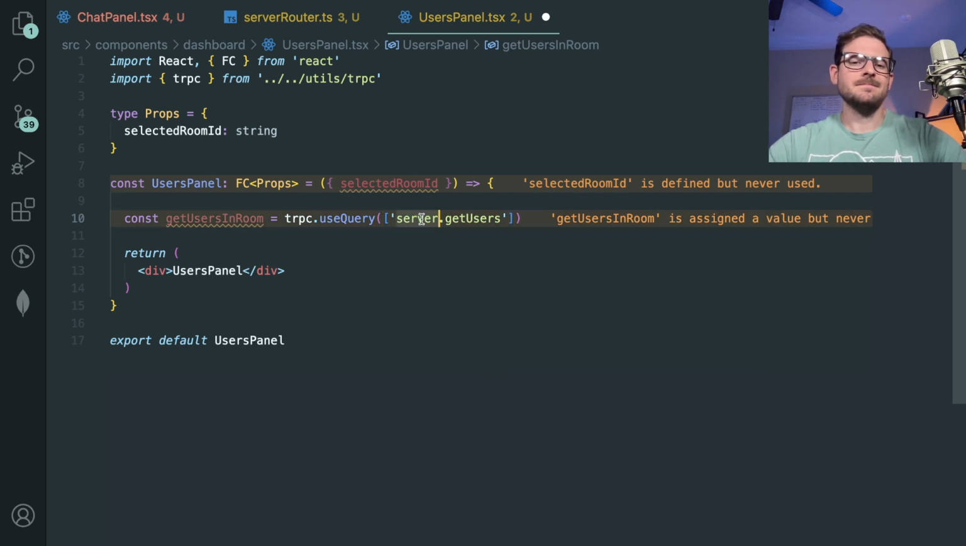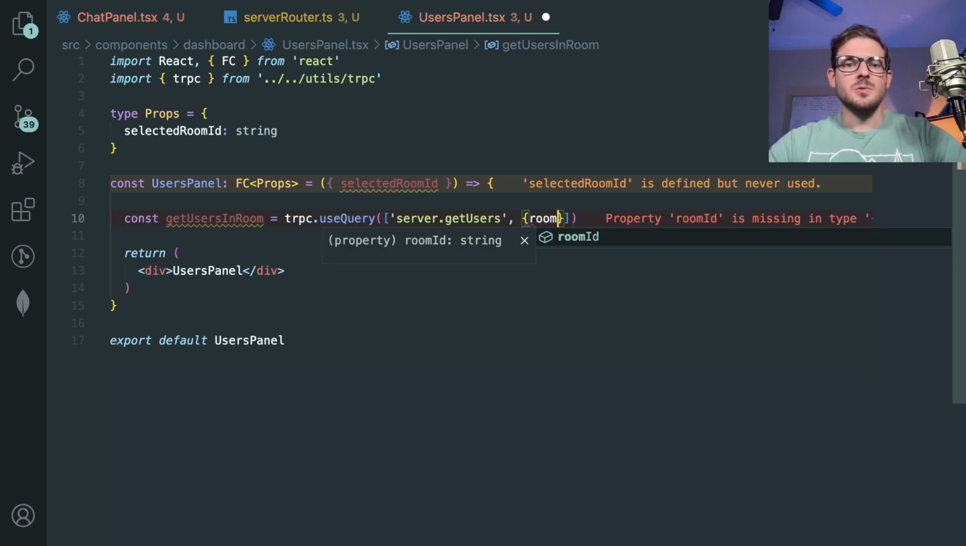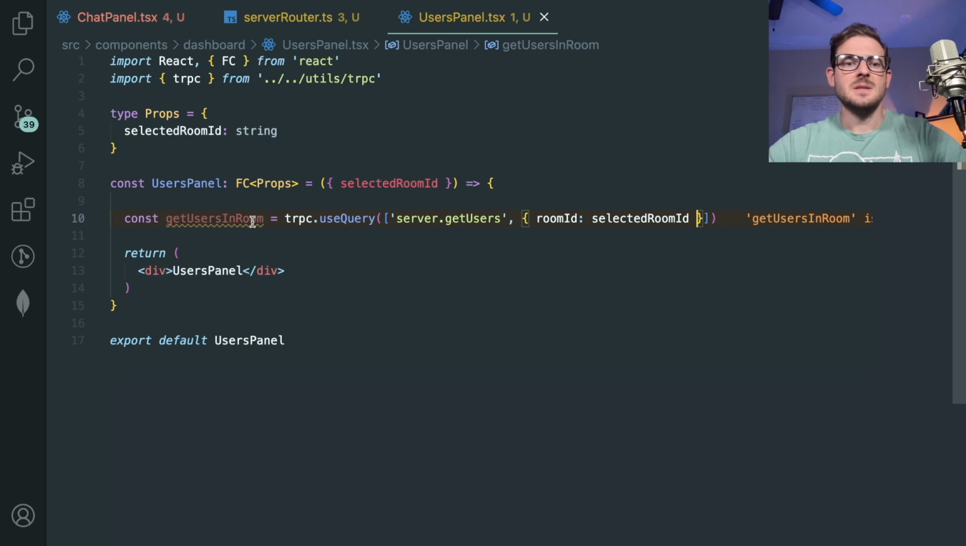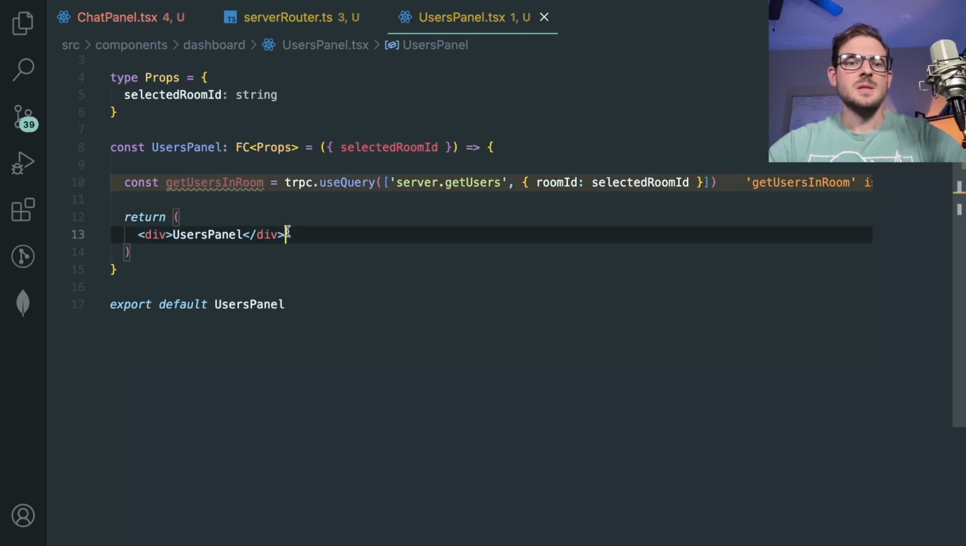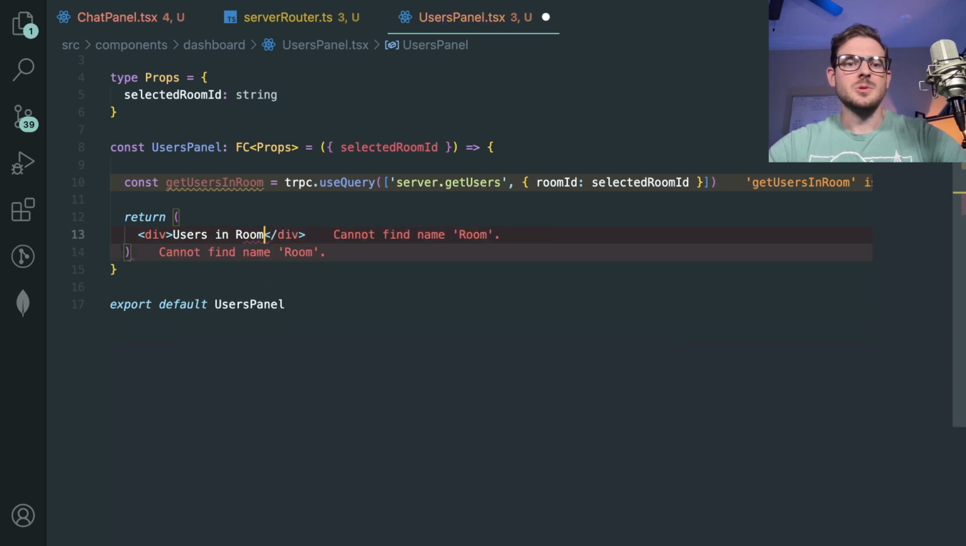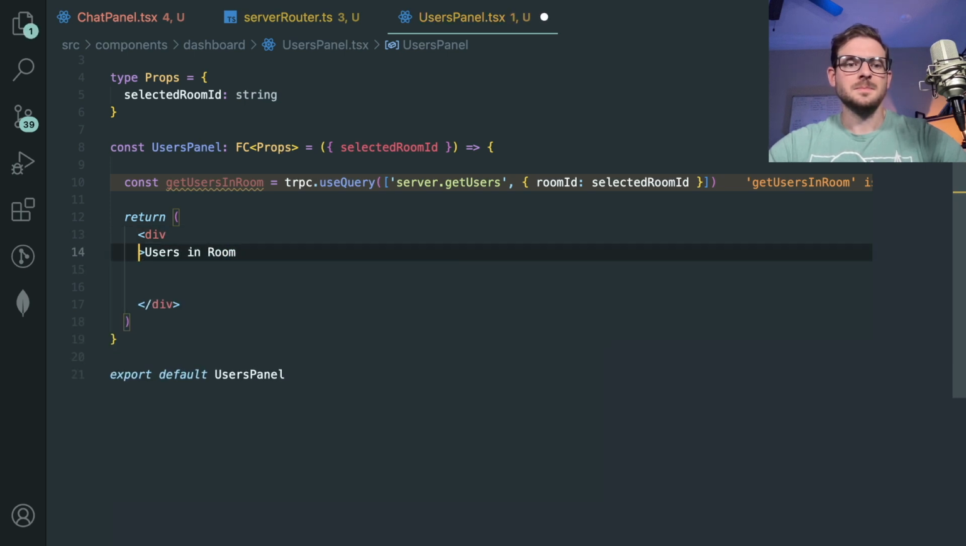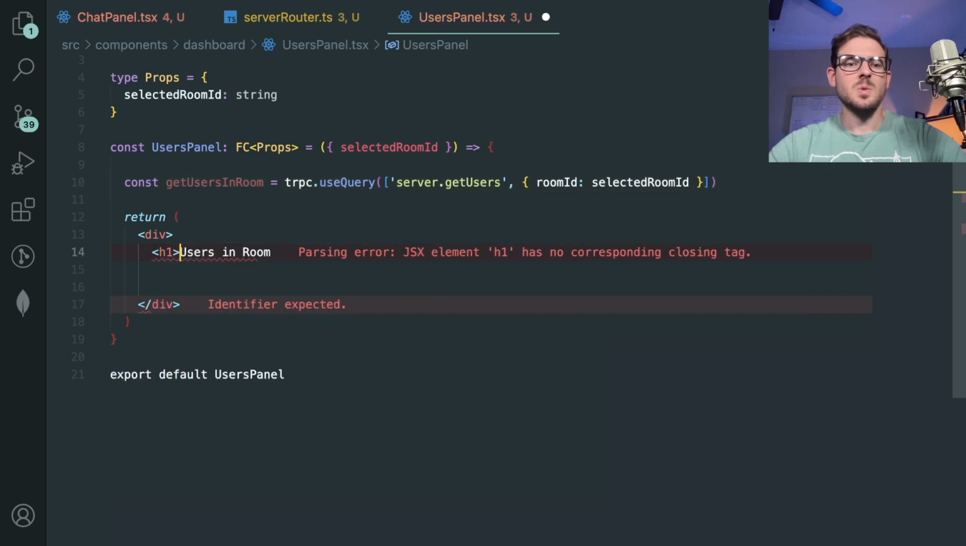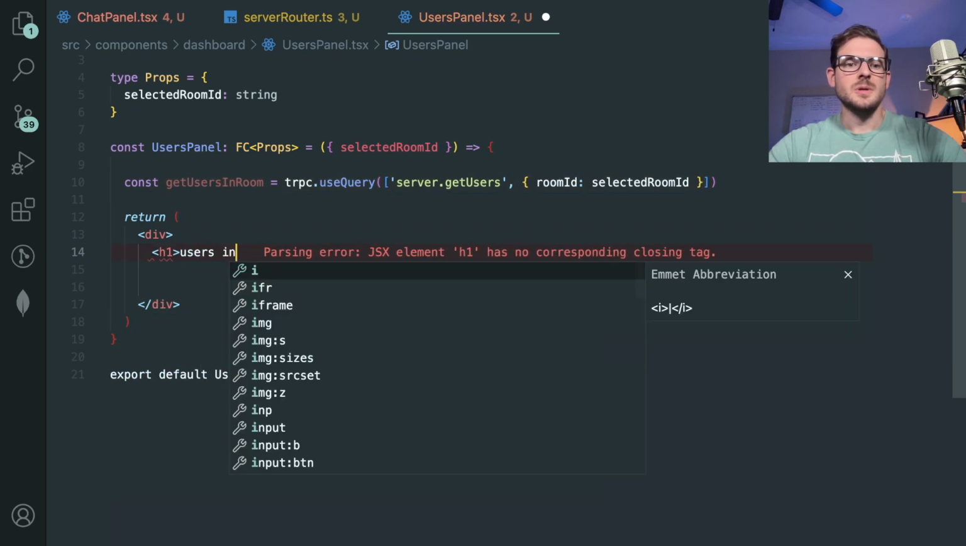Now this doesn't make sense. Maybe it should be room dot get users. So I might go back and refactor that, but let's just carry on with what we have. So we need the room ID. So let's make sure we pass that in, and we should at this point be able to display all the users who are in the room, I think. So let's make an h1, users in room.